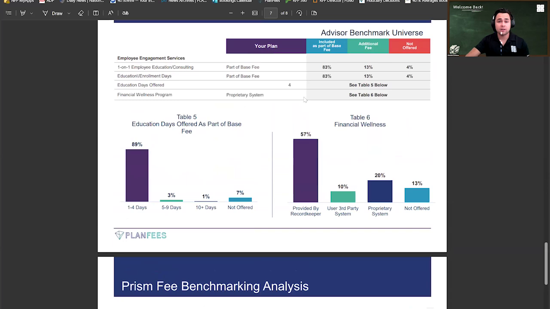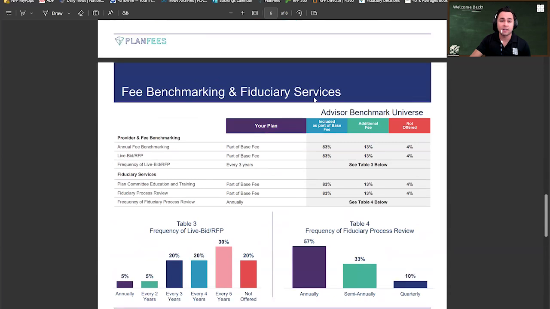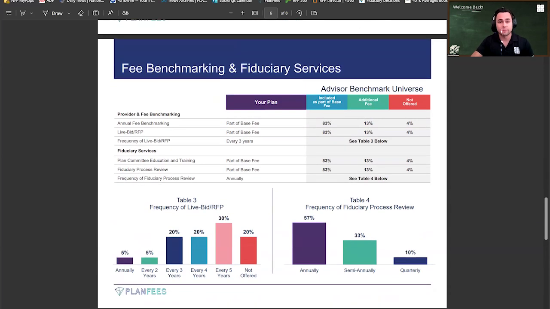So yeah, that is our Plan Fees Prism 365 report. Feel free to reach out to me if you have questions on that or the Plan Fees Prism report.